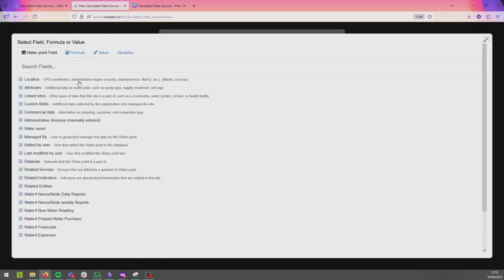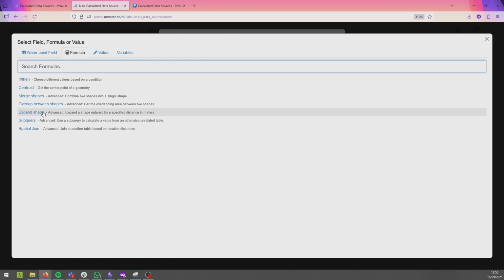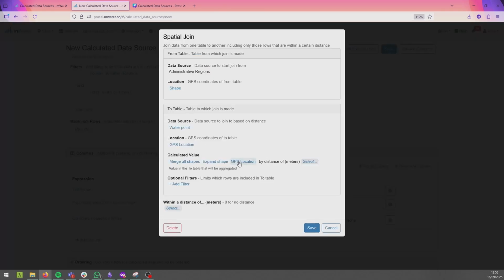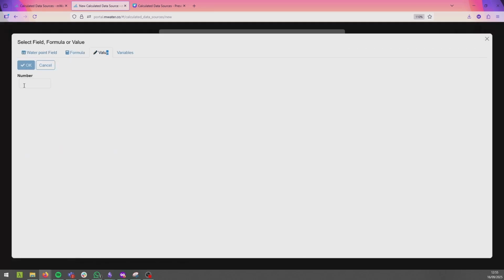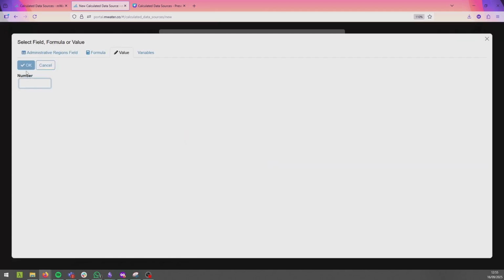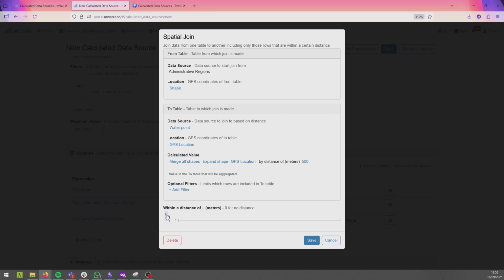of the GPS location if we expand it. So we add another formula, we expand the location, the point of the water point, by our target 500 meters, and we combine them all together into one big shape. This is why we're using the merge all shapes formula. So this now does it, but only for the ones that are within our administrative region for each row of the table. So we're only interested in Rwanda and the districts inside. We don't need any filters, but since we're doing the buffer, we just put it within a distance of 0 meters.